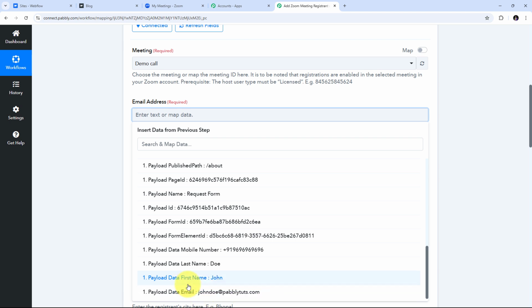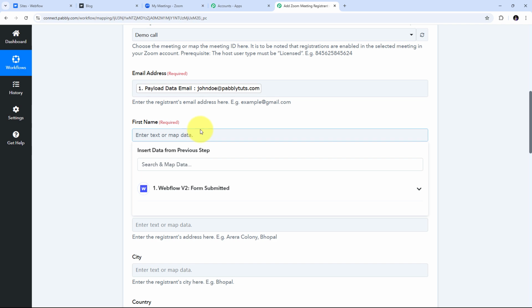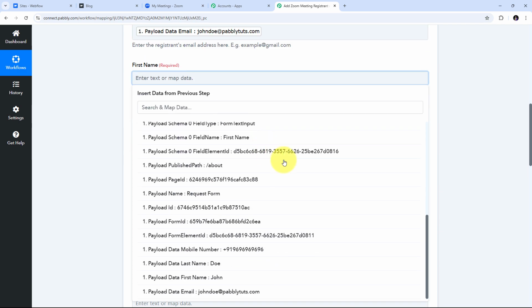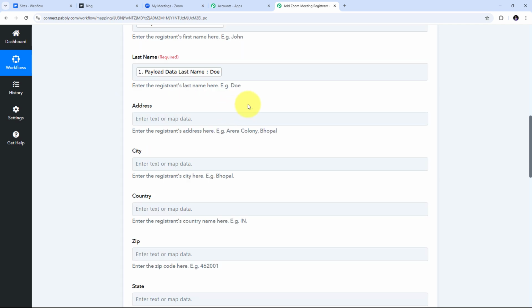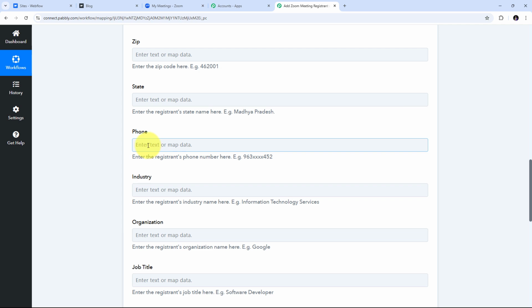So this is the email address, so I'm going to map this. Now similarly I'm going to map the first name, so I'm going to open this response of Webflow. I'm going to scroll down, and here this is the first name of my registrant or my user, so I'm going to map this. Now I'm going to map the last name, and here I'm going to scroll down and I'm going to give the phone number, so I'm going to map that too.